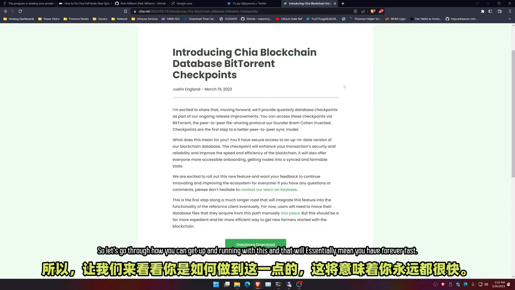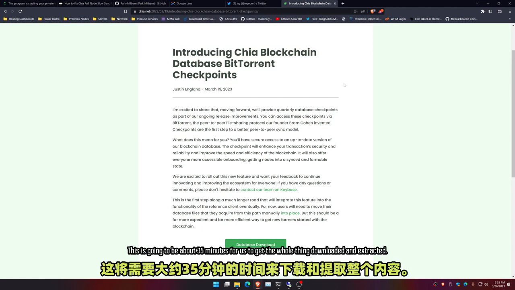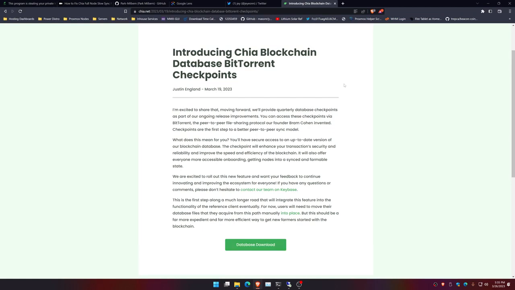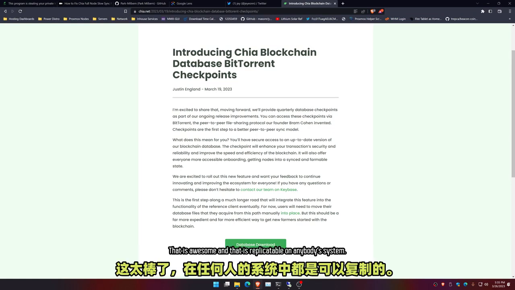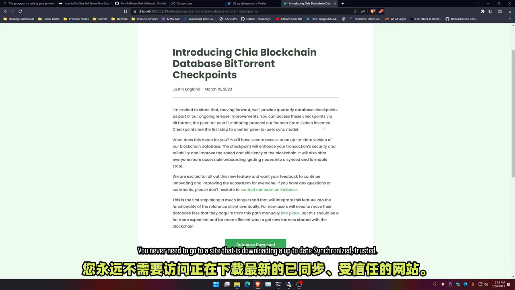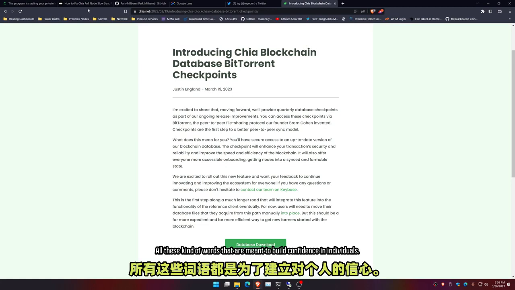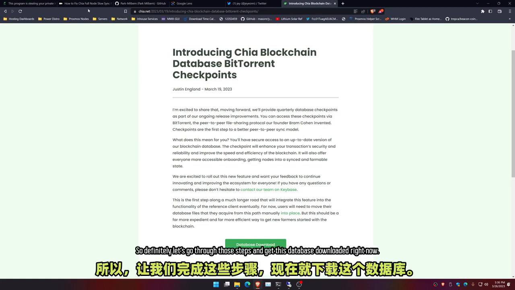So let's go through how you can get up and running with this, and that will essentially mean you have a forever-fast method. This is going to be about 35 minutes for us to get the whole thing downloaded and extracted. That is awesome, and that is replicable on anybody's system. You never need to go to a site that is downloading an up-to-date, synchronized, trusted, all these kind of words that are meant to build confidence in individuals. You don't need that. So definitely, let's go through those steps and get this database downloaded right now.